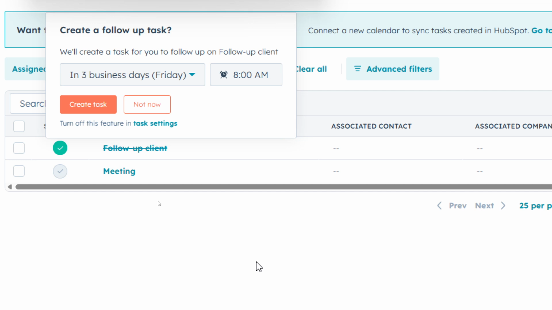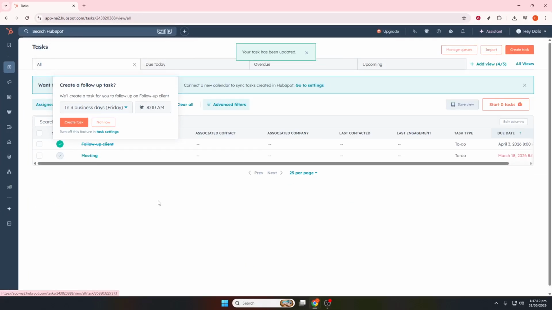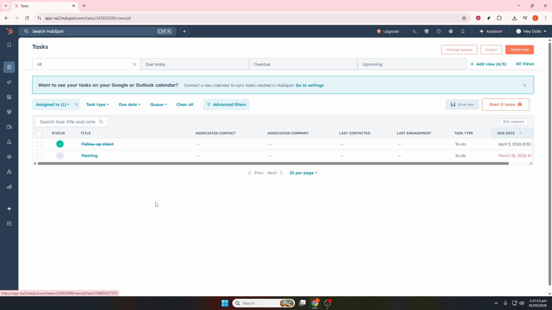Your new task is added immediately and will appear in your tasks views as well as on any records you associated with it. To manage tasks, use the task list for a straightforward checklist experience or switch to the calendar view to see what's coming up by day. As you finish work, mark each task complete to keep your workspace current.